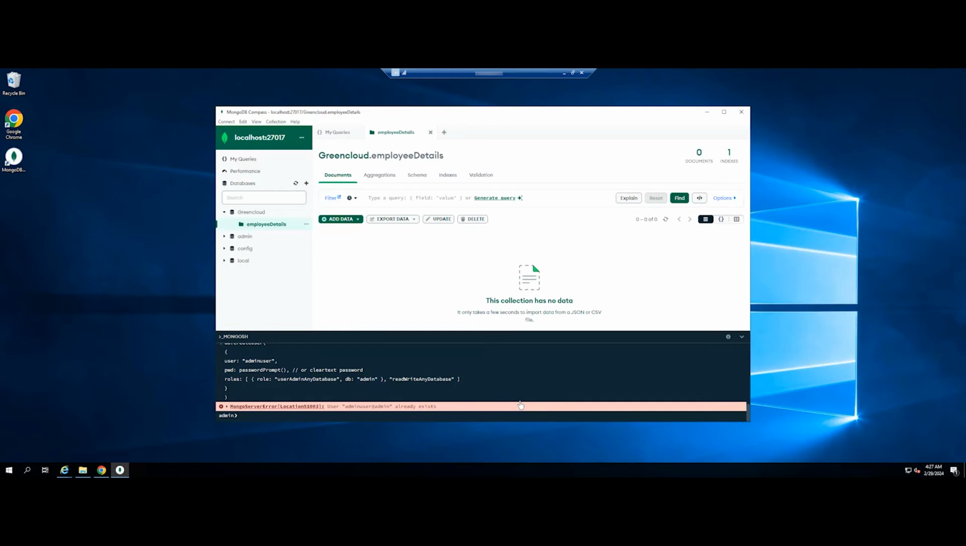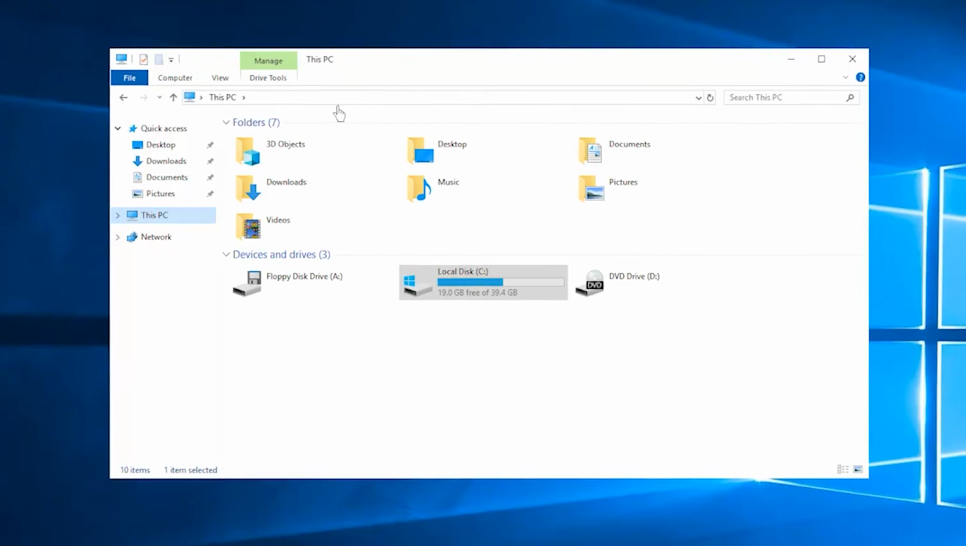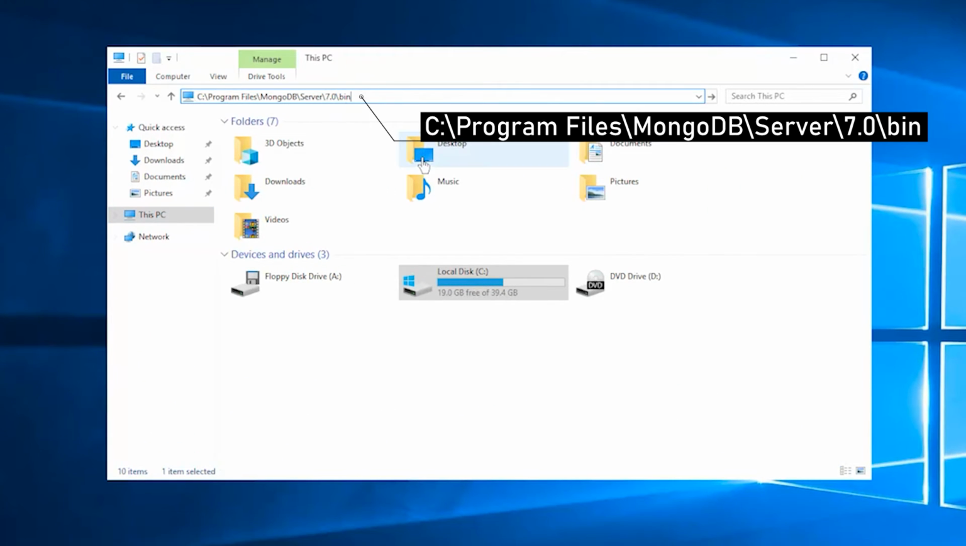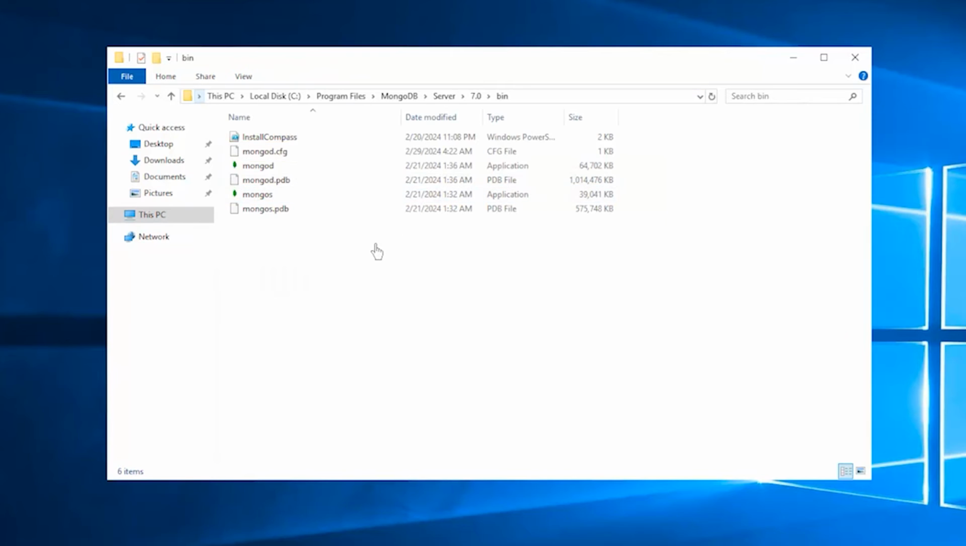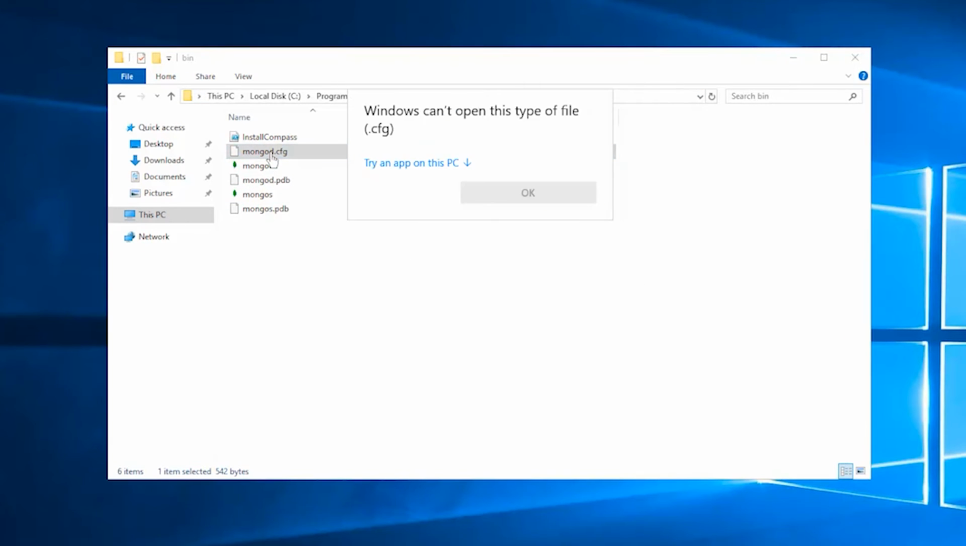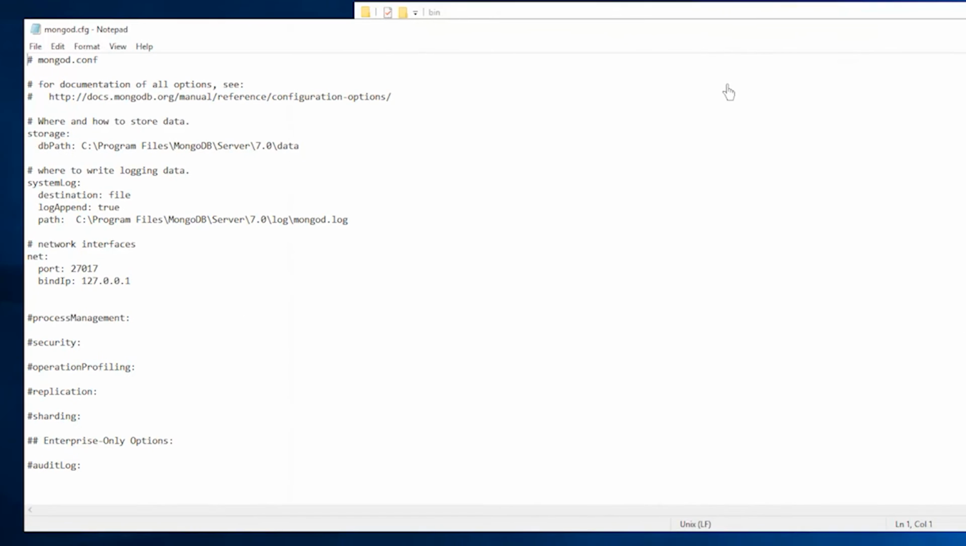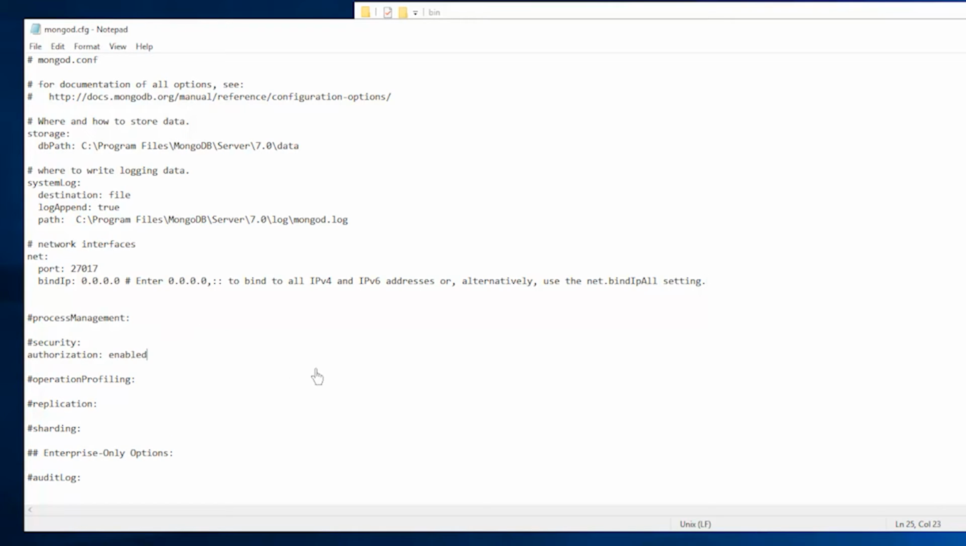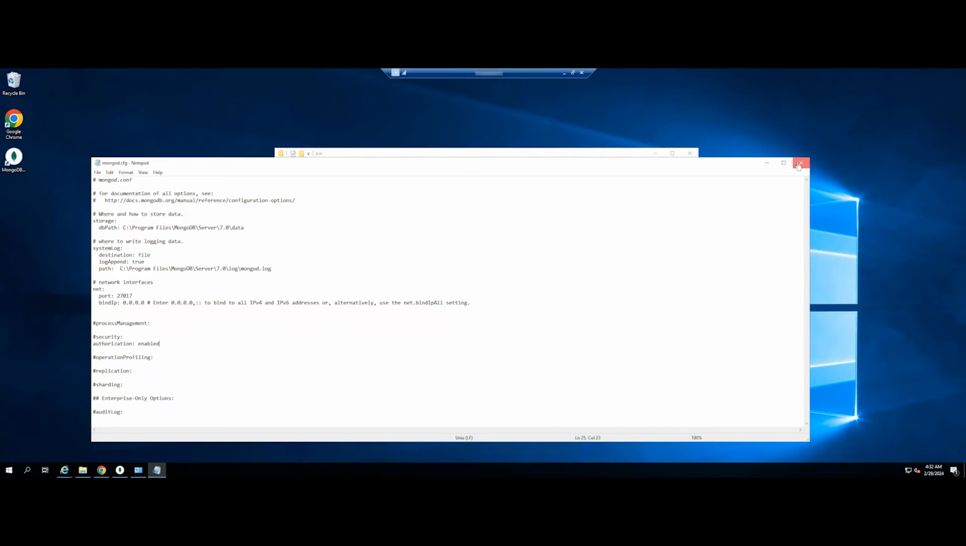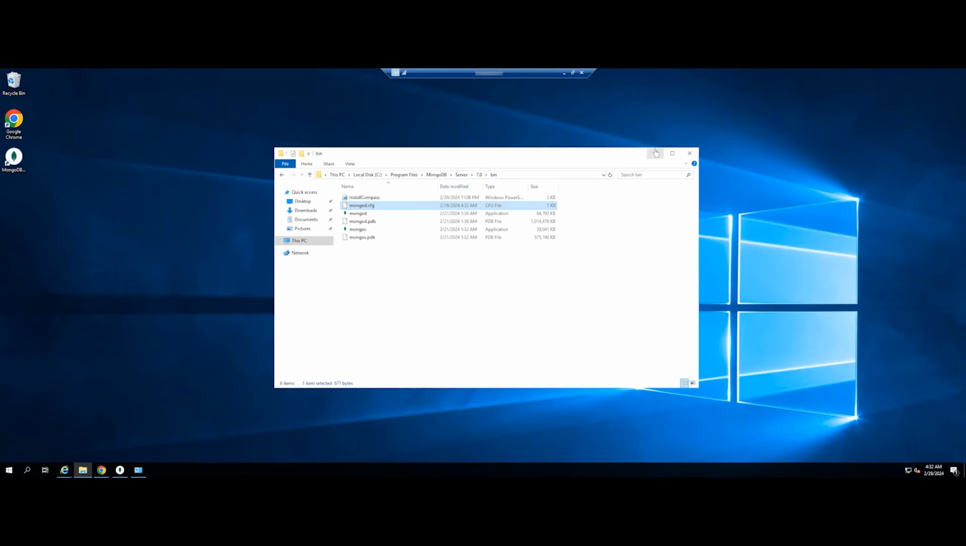Just like on Unix systems, there is a configuration file used by MongoDB. Navigate to the following path and open the MongoDB config file for editing. You can use Notepad to edit it. To allow the service to be accessed remotely, make the following adjustments. To enable password authentication, modify this line as follows. Once the changes have been made, save the file and restart the service.